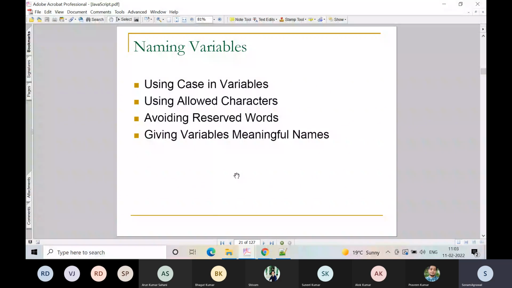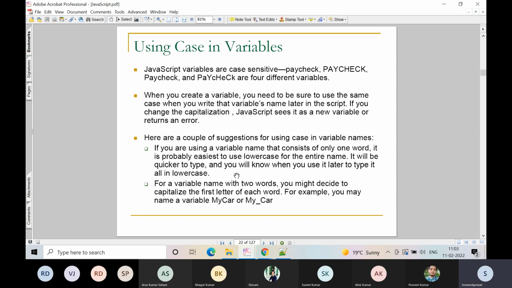For the naming convention, the first rule is about using case in variables. Second is using allowed characters. Third, avoiding reserved words. Fourth, giving the variable a meaningful name. Using case in variables means that it is case sensitive. JavaScript and KML are case sensitive. Previously, HTML was insensitive towards case, but here it matters what you write in uppercase and what you write in lowercase. So that's why it is case sensitive.